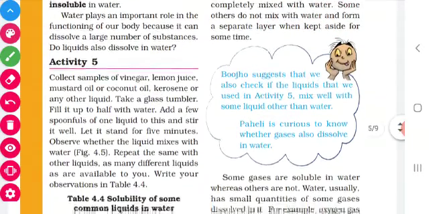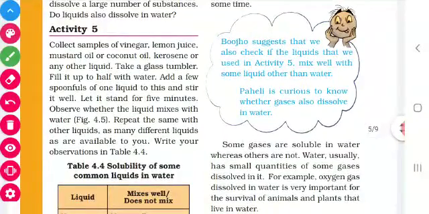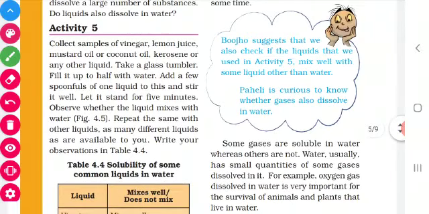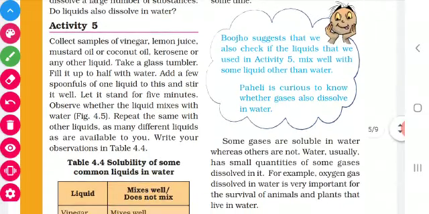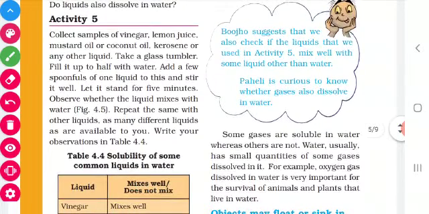Now an important thing for you children. We have seen that solids may dissolve in water. If the solids dissolve in water, we can say that they are soluble. If they do not disappear, we can say that they are insoluble. Then we have also seen about miscibility, isn't it? If liquids mix very well with water, we can say that they are miscible. If the liquids do not mix with water, we can say that they are immiscible.